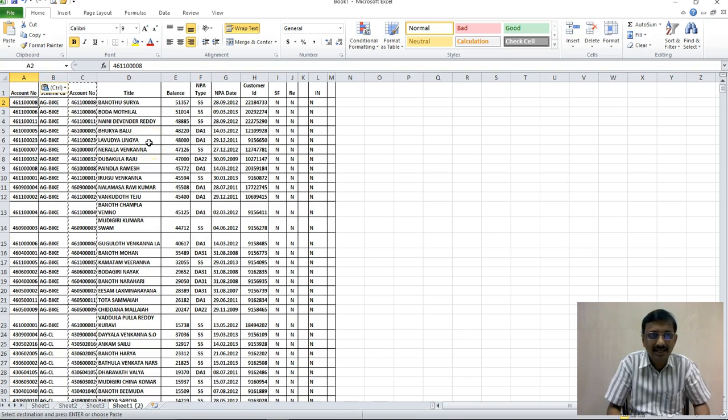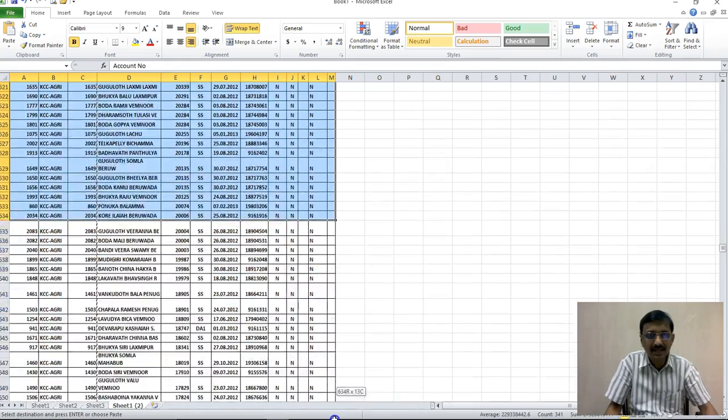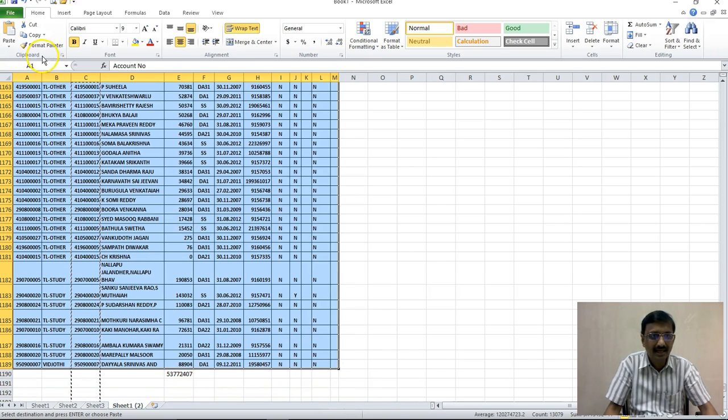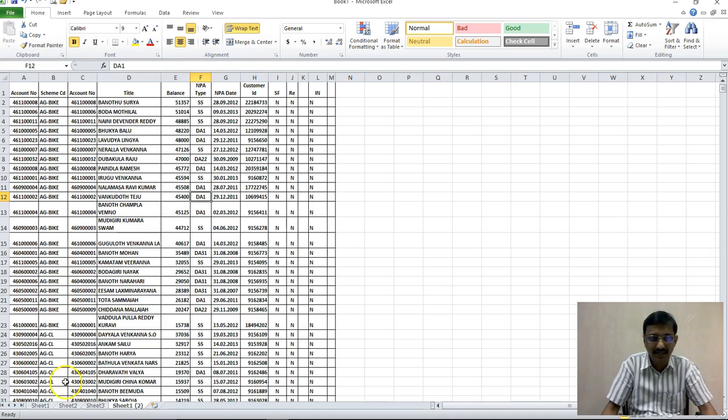Now you examine the NPA date is in the 7th column. 1, 2, 3, 4, 5, 6, 7. This is the 7th column. Remember this figure, 7. Now what I will do is, I will name this data range as NPA data. I will select this and name this as NPA data. Now this is named as NPA data.